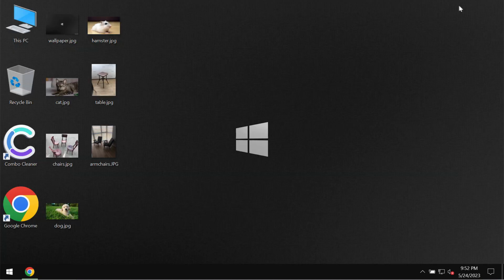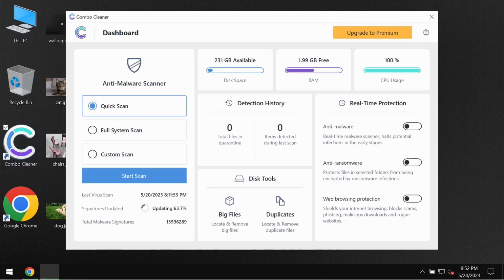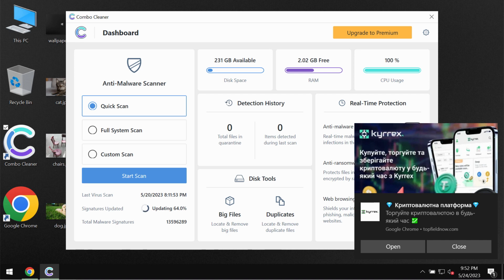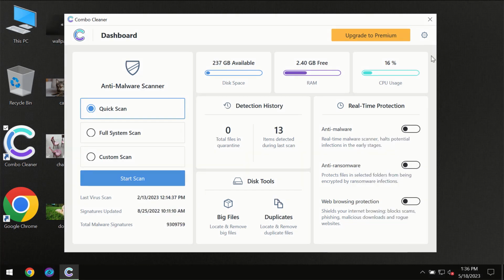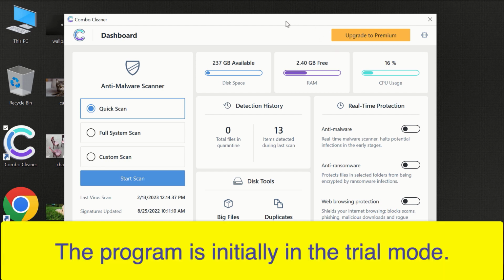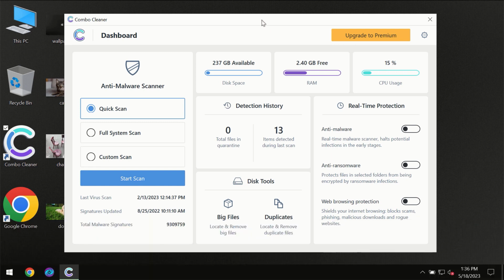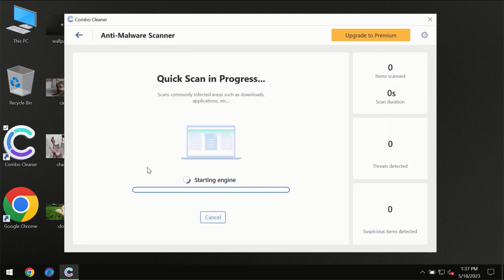Get it on the page combocleaner.com, download the software, install it, and then start researching your computer with its help. After you have successfully downloaded and installed Combo Cleaner Antivirus, for the first time the program will be initially in the trial mode, so only the quick scan option is available. So you need to click on the Start Scan button, and then the scanning will immediately begin.